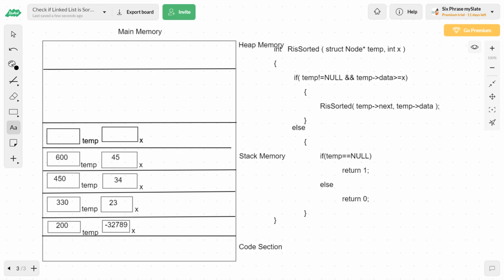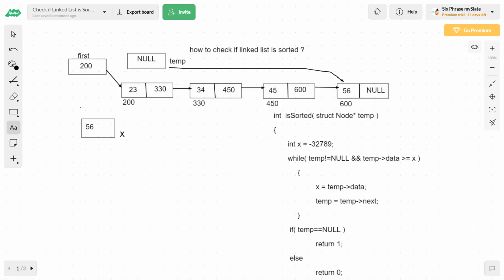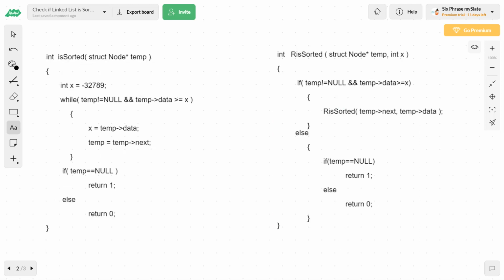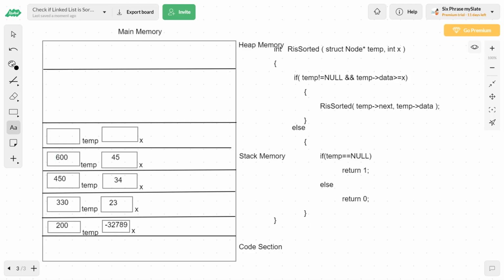So temp of next means 600 of next. So what is 600 of next? It is null. 600 of next is null. So now our temp will be receiving null, and what will our X be receiving? X will be receiving temp of data, which is 600 of data, 56. Okay, 56 will be stored.